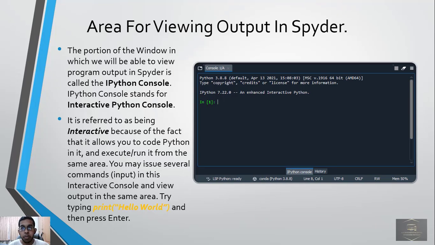Area for viewing output in Spyder. The portion of the window in which we will be able to view program output in Spyder is called the IPython Console. IPython Console stands for Interactive Python Console. It is referred to as being interactive because it allows you to code Python in it and execute or run it from the same area.